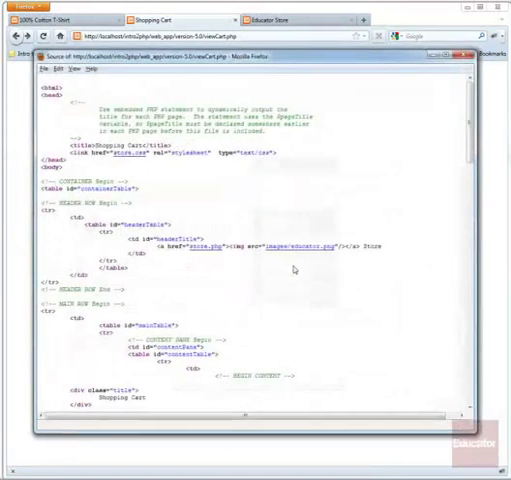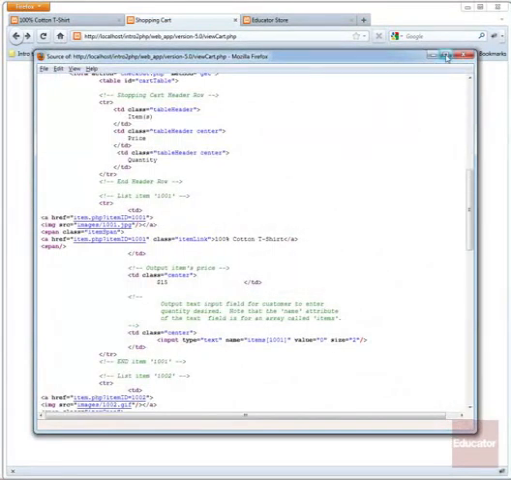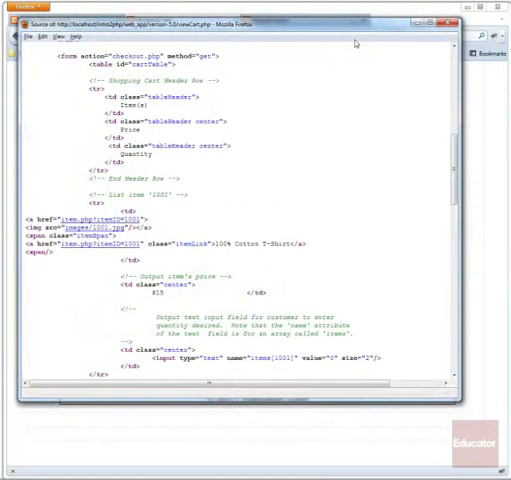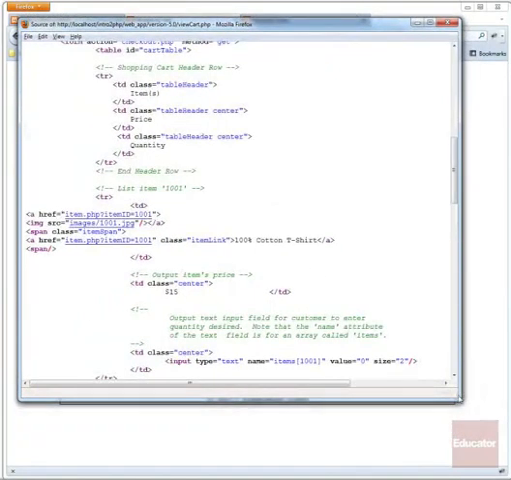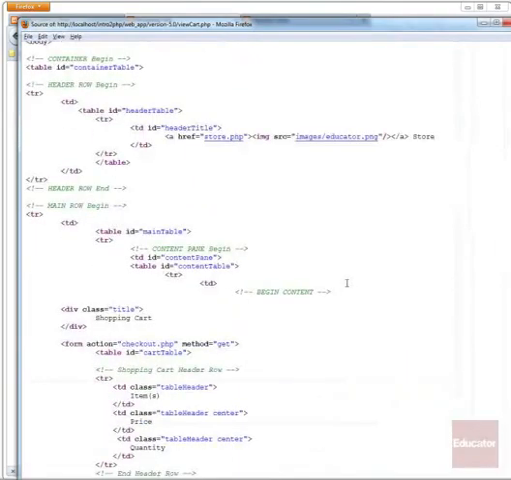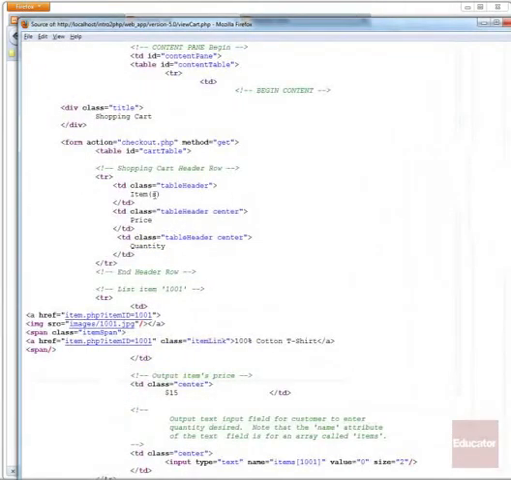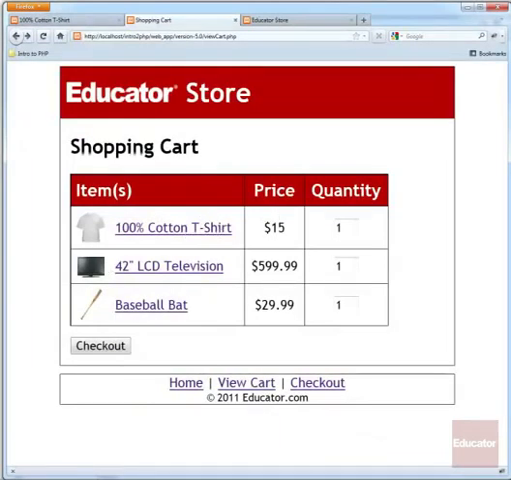If we look at the HTML source, make this a little bigger. Basically what we've done is in the middle of the page, this is like the content section of the HTML page. We've added a title, and we've created a form, and the form uses the get method. It's going to pass the data entered, which is the quantity of items desired, to checkout.php, and basically this is just a table that formats what this is going to look like.